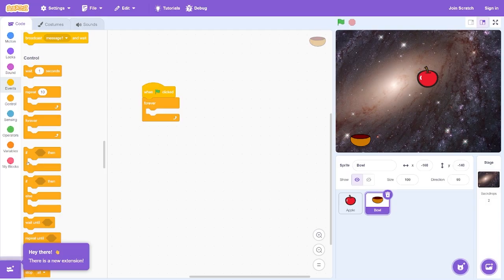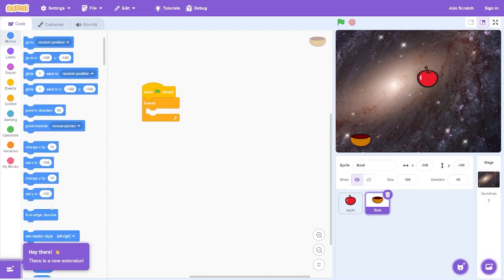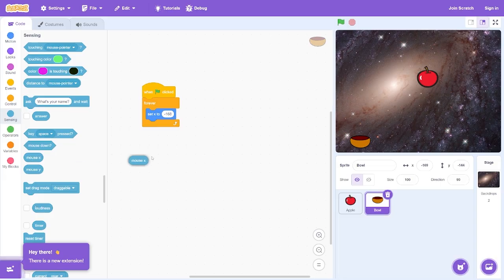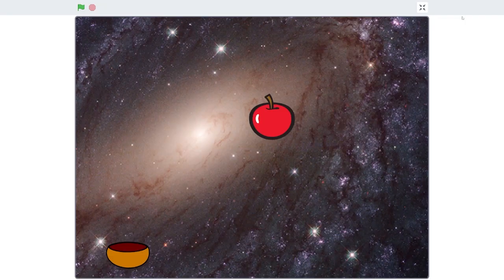So in there, we're going to have a set x to. It's going to have a kind of random number in there that's going to be where your bowl currently is. But we're going to ignore that and put in mouse x. So if I put this in full screen mode, you can see it follows my mouse left and right.